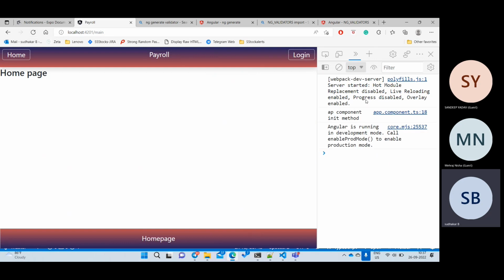Let it reload. So whenever we are reloading, what is the method? The app component is executed, right? That ngOnInit method will be executed only one time. It will not execute at all after that one.